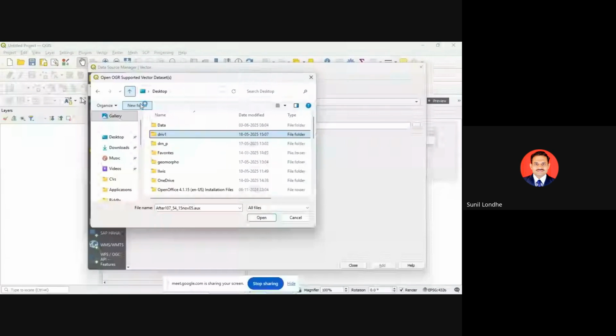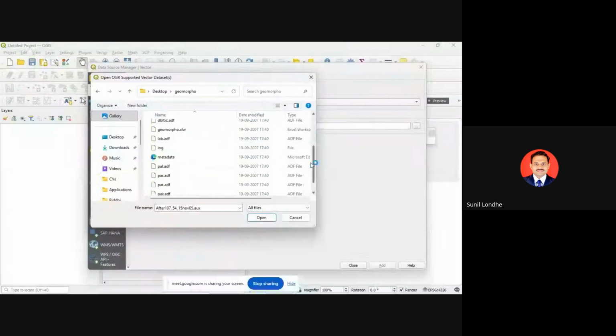All our rasters. I just want to add one.